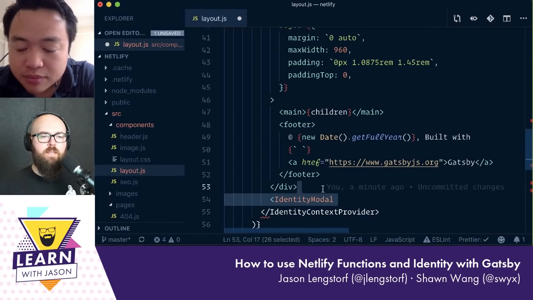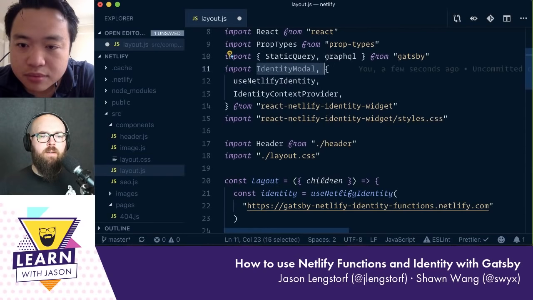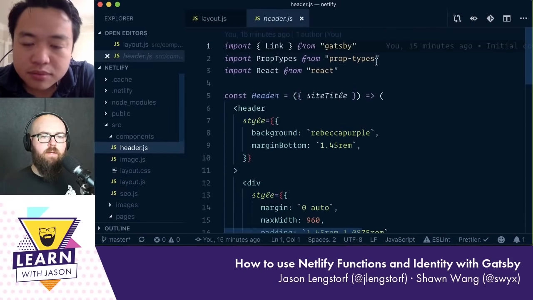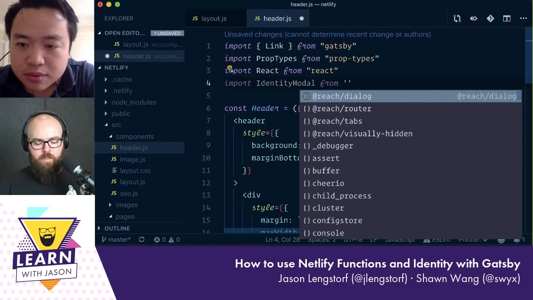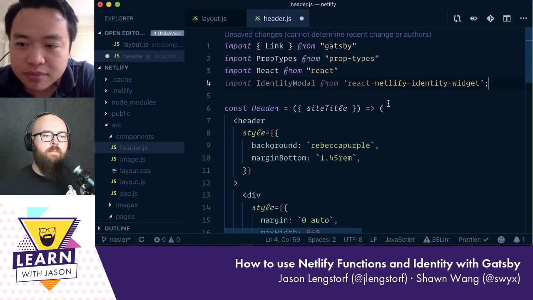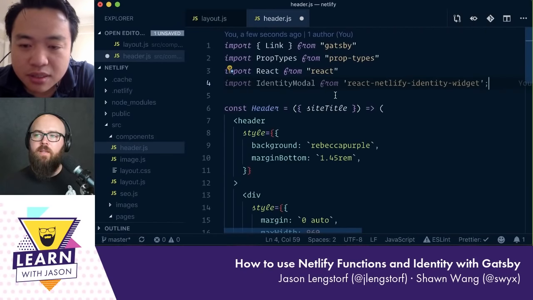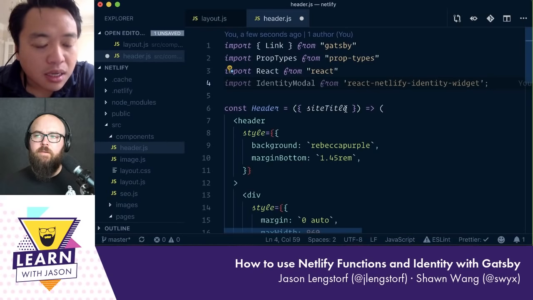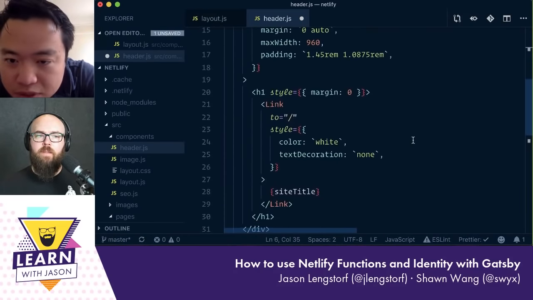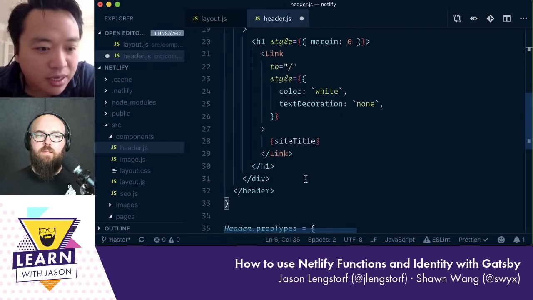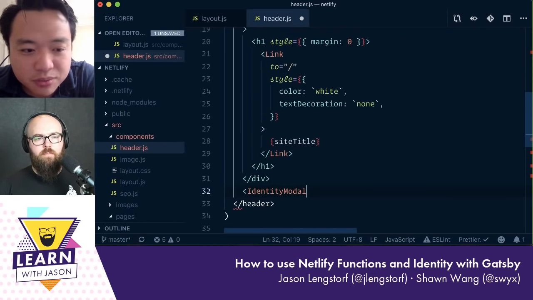Yeah, you know what? Let's toss it in the header. So we won't grab it from here, and instead we'll go into the header. And now I'm going to import identity modal from React Netlify identity widget. And then here, do I need to get the context consumer or something? Or here I can just use state, right? I'm not doing anything magic. I'm sorry, I'm a bit confused. You can use state. Yeah, there's no consumer because the hook wraps the consumer for you.